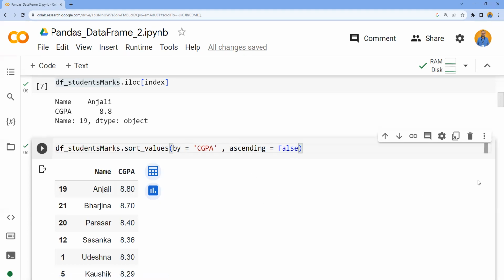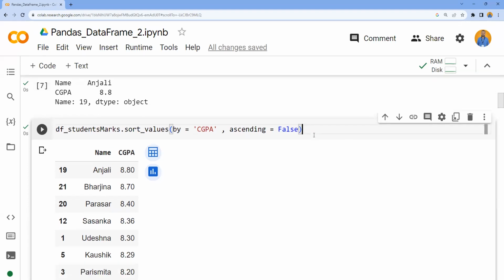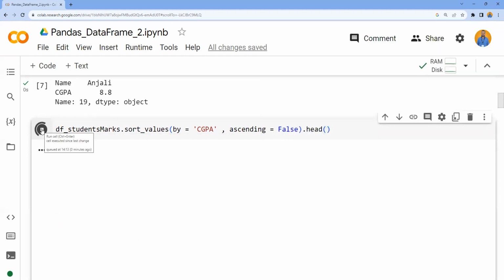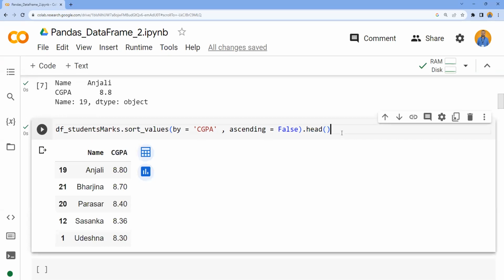And here, if I'm interested in only getting the top 5 records, I can apply head, and by default head gives me 5 records. If you're willing to get only 5 records, just head is sufficient. If you want more than 5 or less than 5, you can specify the argument for how many records you want. Here I got the details of the top 5 students.